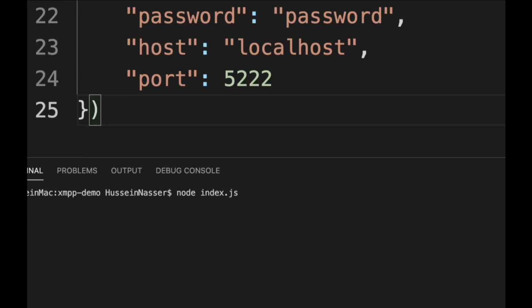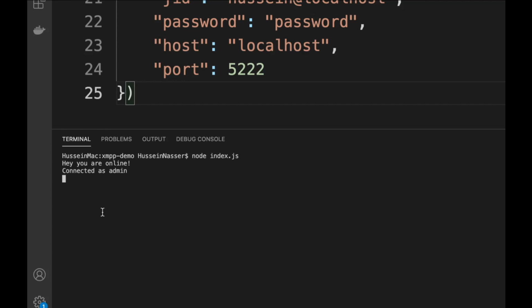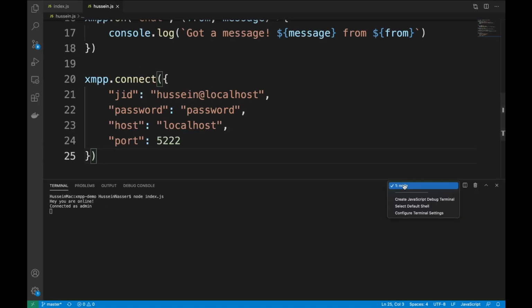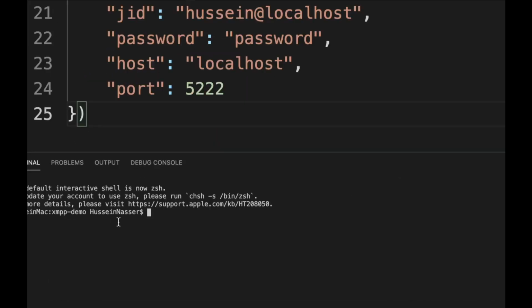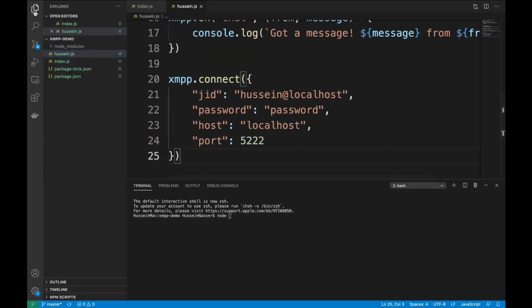Node index.js, this is my admin. Let's go ahead and connect. And I am connected as admin. I started sending messages every 5 seconds, right? Let's go ahead and open a brand new terminal. How do you do that? Yeah, like this. And then do node. What did we call it? Did we call it Hussein.js?